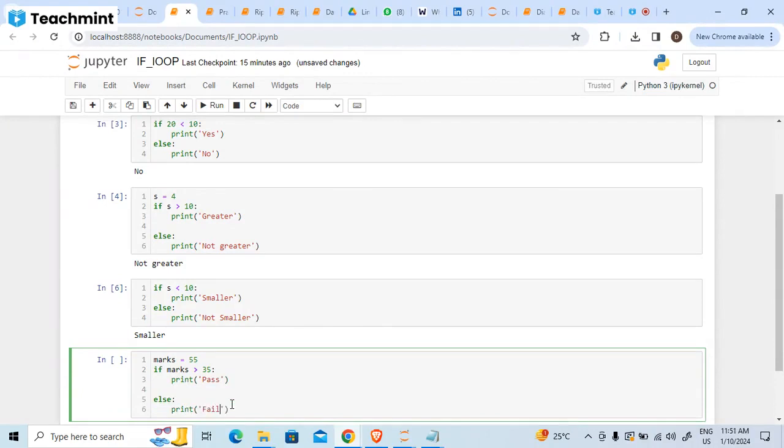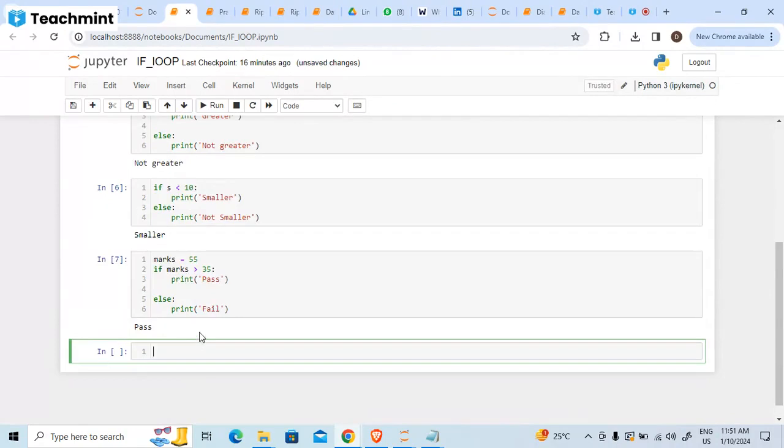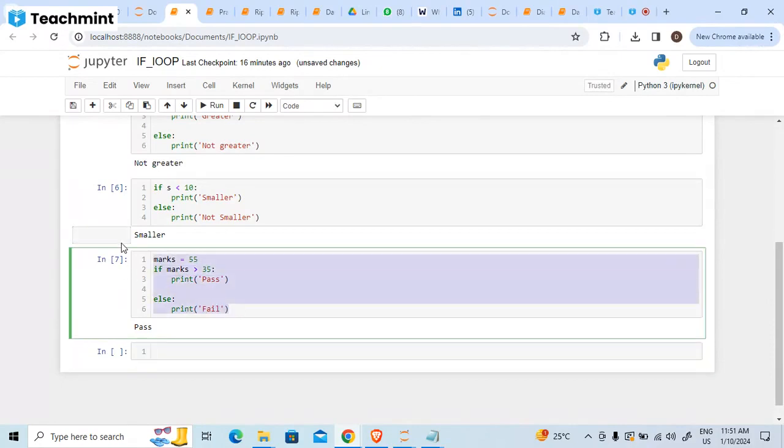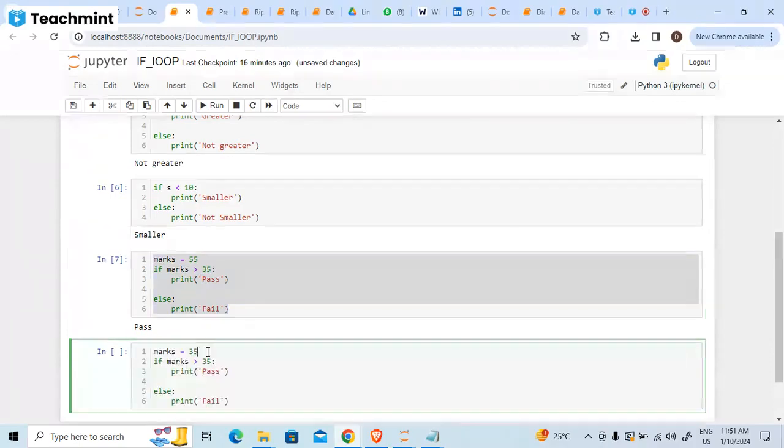Fail. Look at this. Whenever you press enter after this colon, you will get to this location, right? This is the portion of your else. Now this is pass. Simple pass. Now tell me, what if my marks are 35? What if my marks are only 35? Fail or pass? Why fail? Tell me.